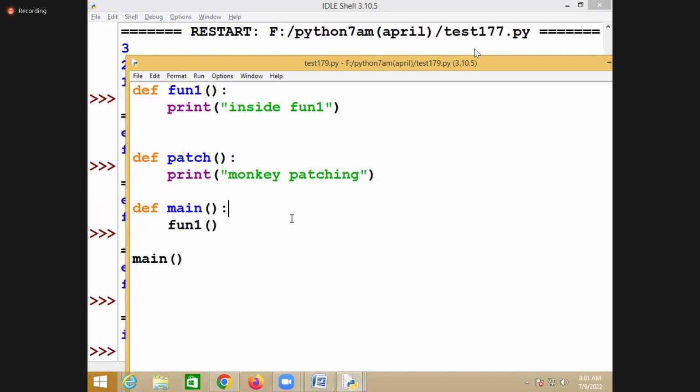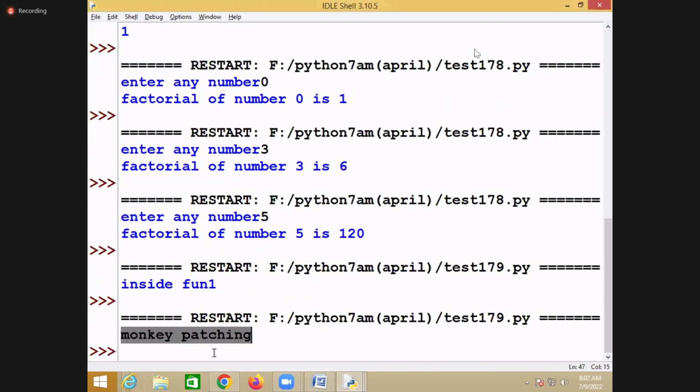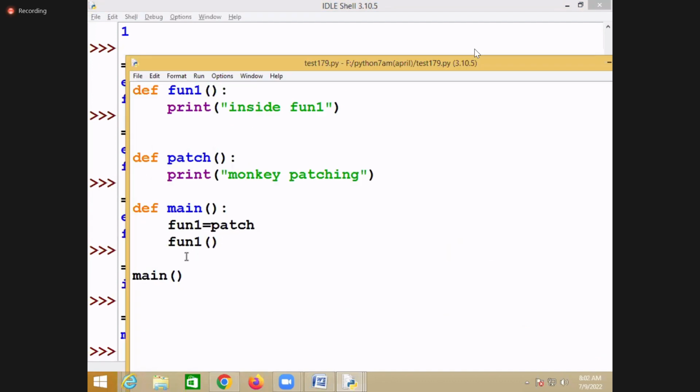Then what I'm doing is writing function one equal to patch. If I write function one equal to patch, now function one is assigned the patch function. Now this is monkey patching, because I said function one equals patch.